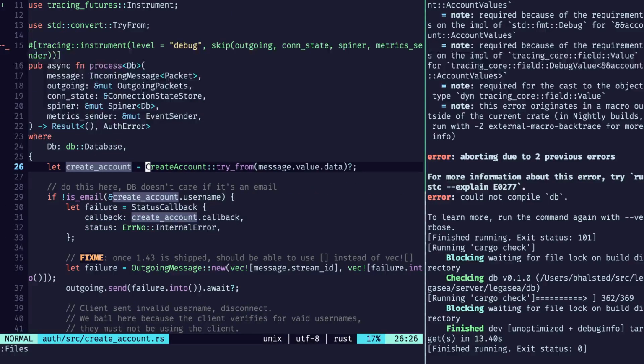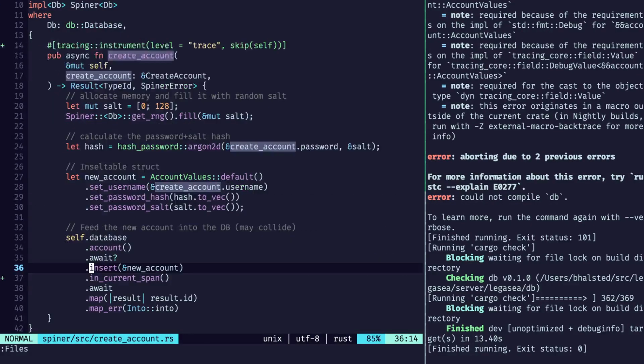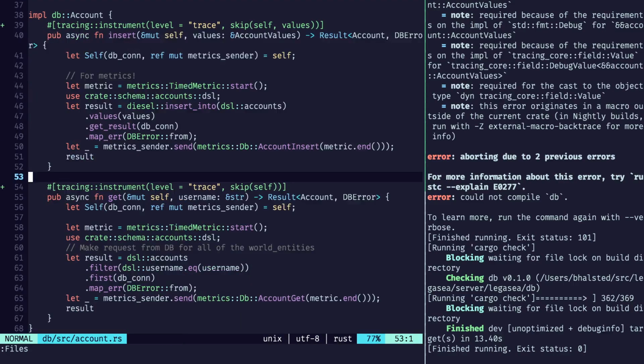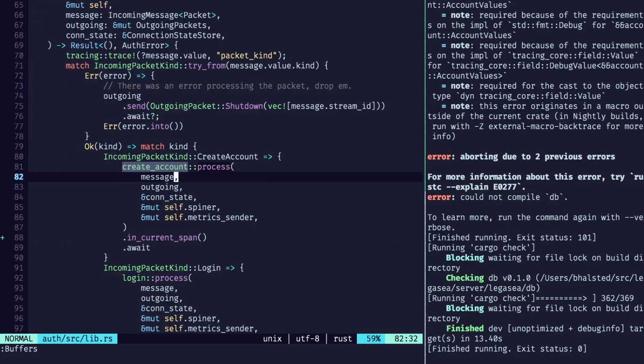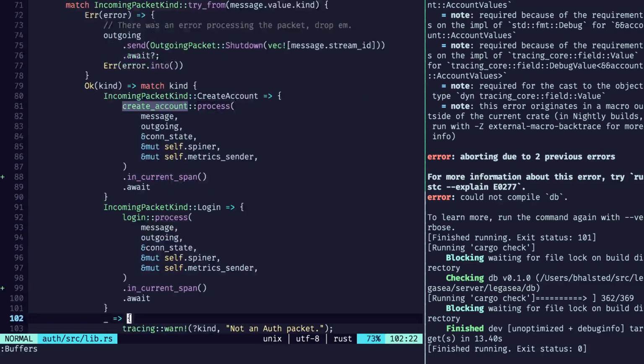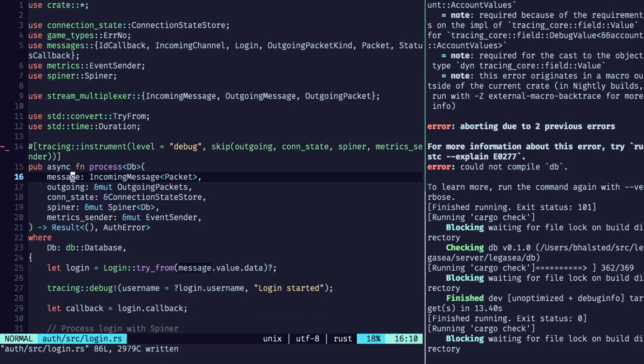Messages, create account, auth. Where's create account? Okay. This is where we had been. This is kind of at the top level. Oh, come on. Auth lib, create account. There we go. In current span. Let's look at process here. Login process. I do want that.